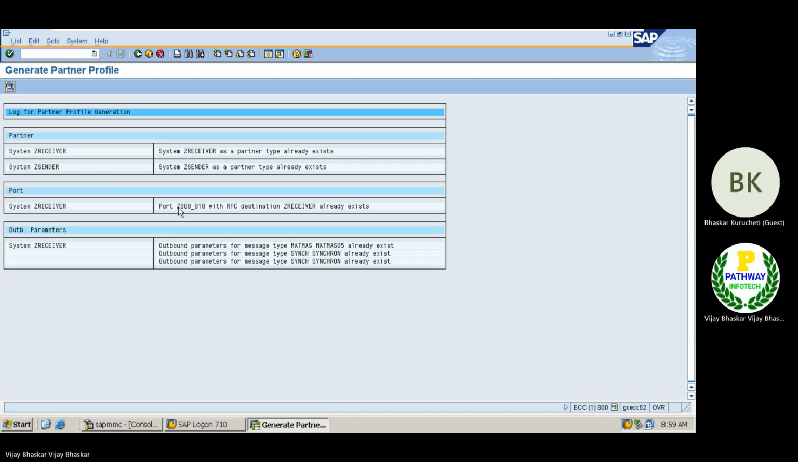Execute this one. Z system port, receiver MatMask already exists. This is the port, what we have configured here. Then outbound parameters: in the outbound parameters, this is the receiver system. MatMask we have already mapped for the material master. If I want to send material master information, then the dummy message types we have also mapped. So there are no errors here. No need to do anything here. The only thing is that we need to understand this.